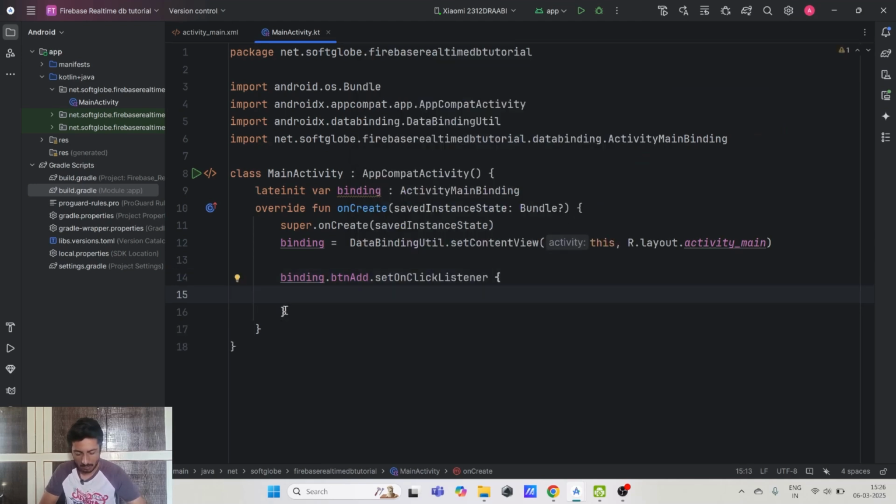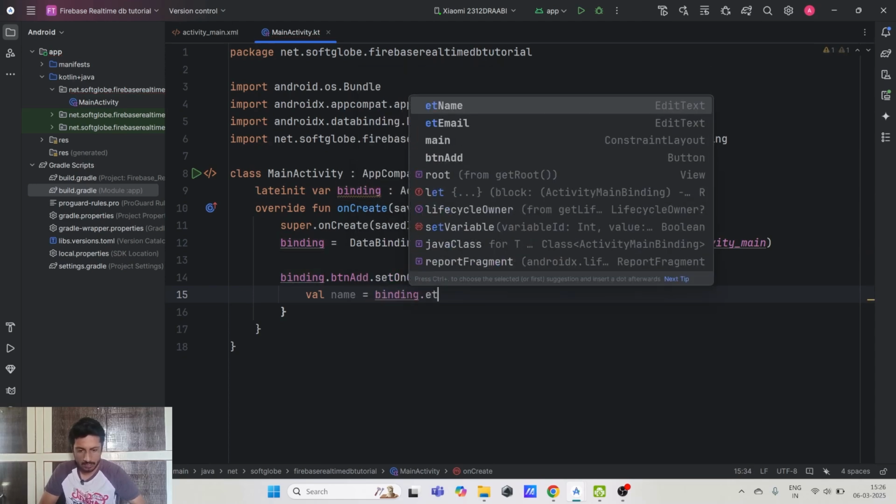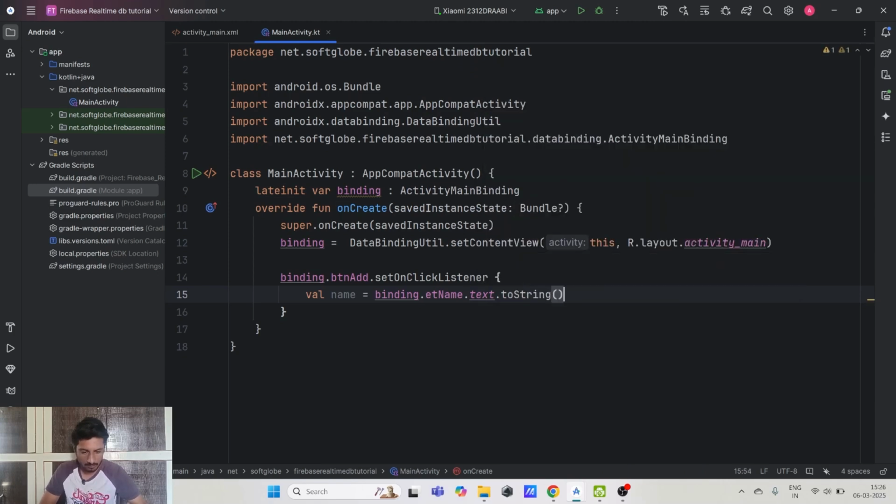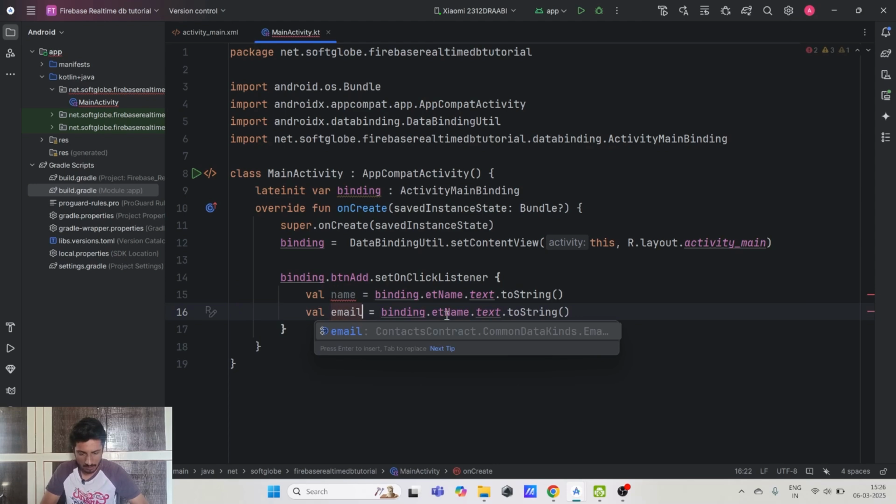yes. Now let's take the input given from the user in the specific variables name and email. So we can just write binding dot et name dot text dot toString, and you can just duplicate this for the email as well, et email. Yes, now we have name and email.